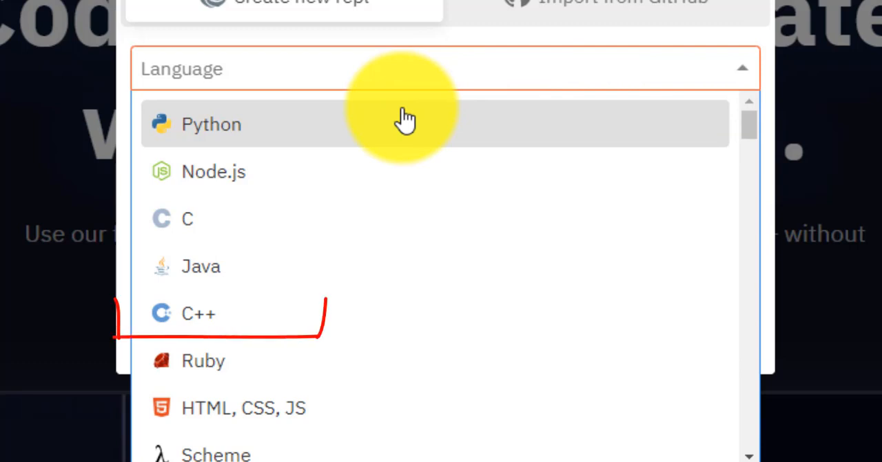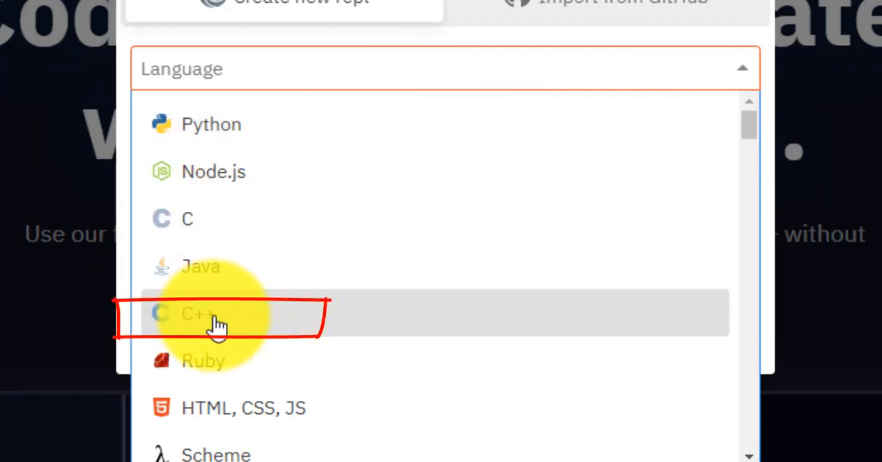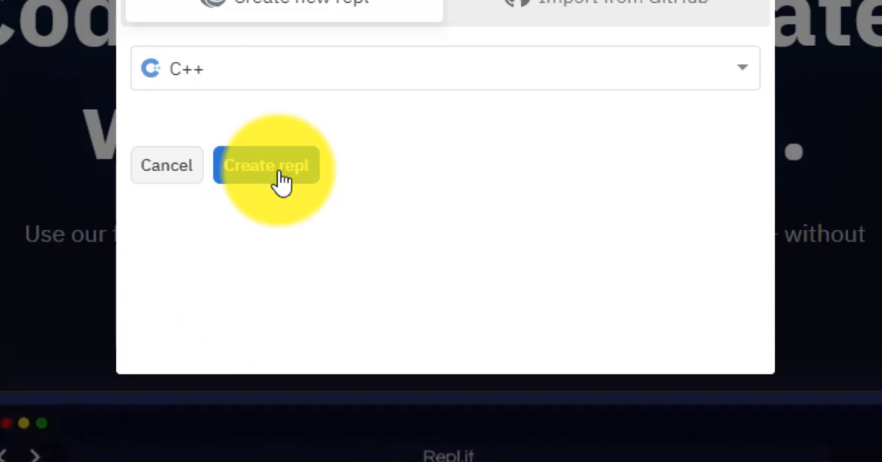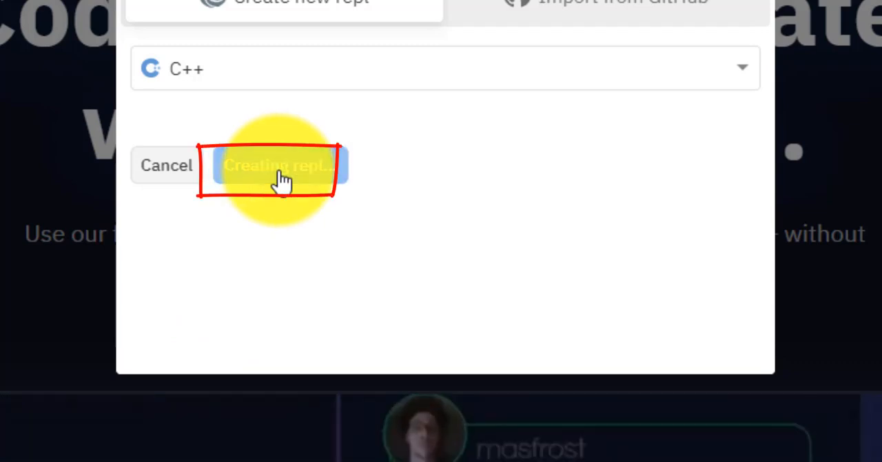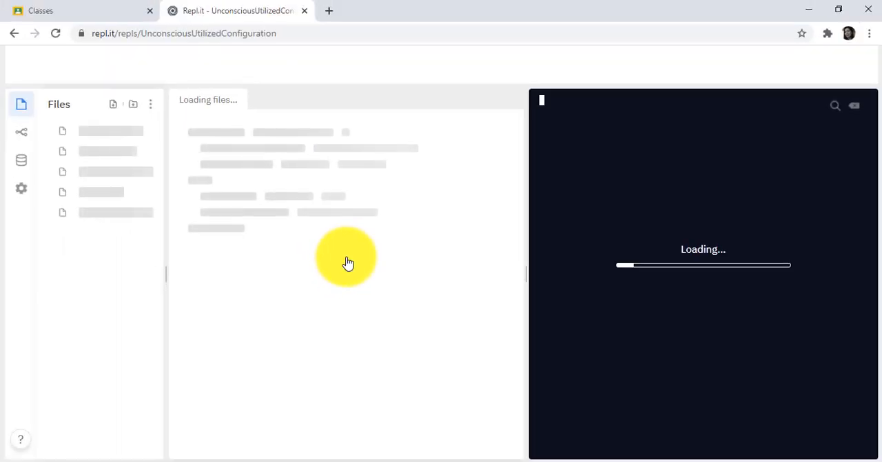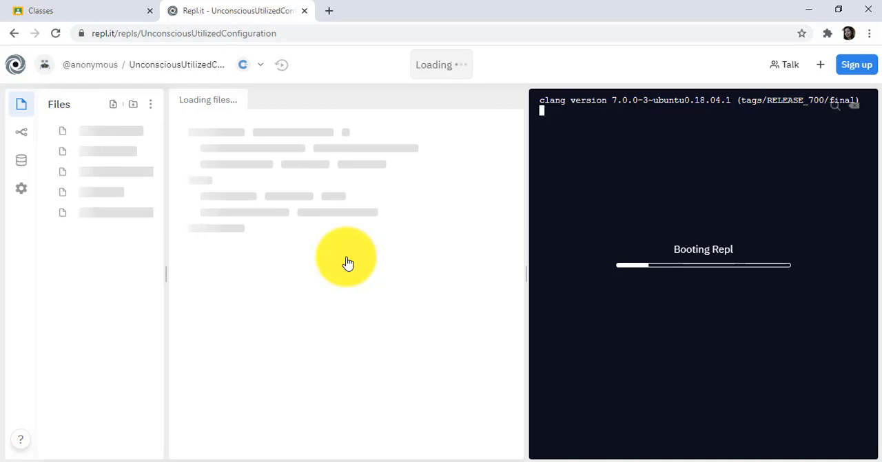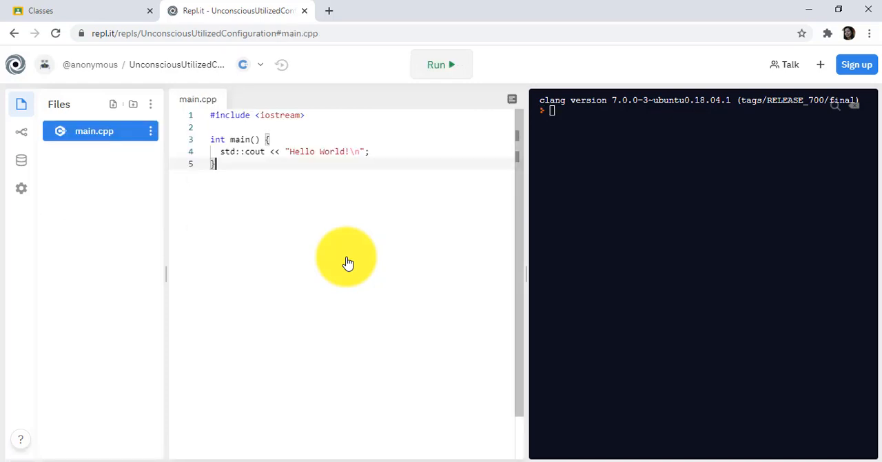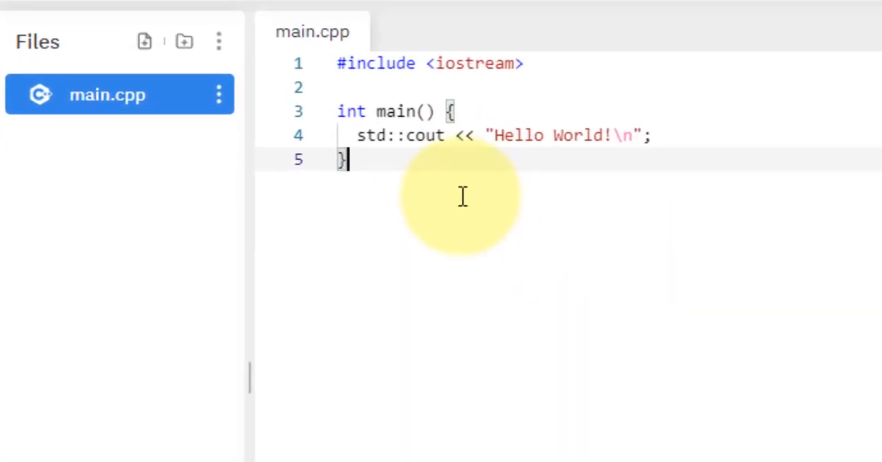Since our subject is about the C++, then you select this one, C++, and create repl. And you will be directed to the new window. So this is the default page of the repl using the C++. As you can see here, there's already a program with the hello world in here. So this is the main file, main.cpp. So this is the file name, and there's already a code.